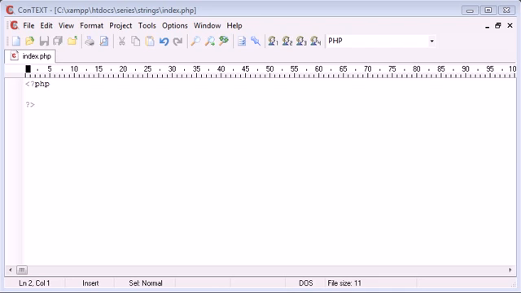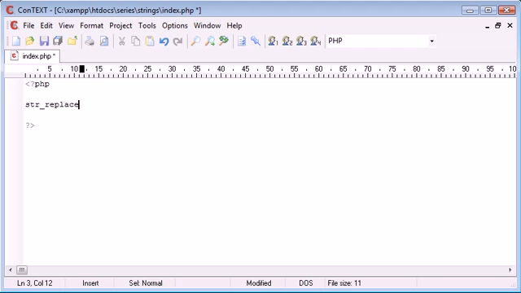Now, in this tutorial, I'm going to be talking about the str_replace function. Let's have a look at what this looks like. It's str underscore replace. You've probably already worked out what it does. If not, I'll talk to you a bit about that. The str_replace function typically takes three arguments. These are the required arguments.